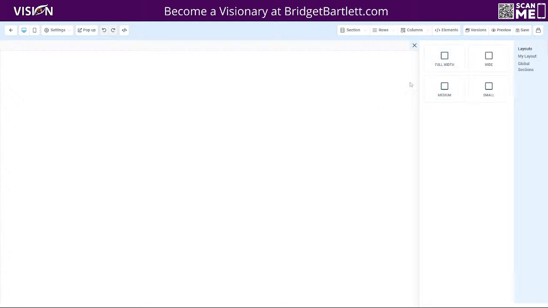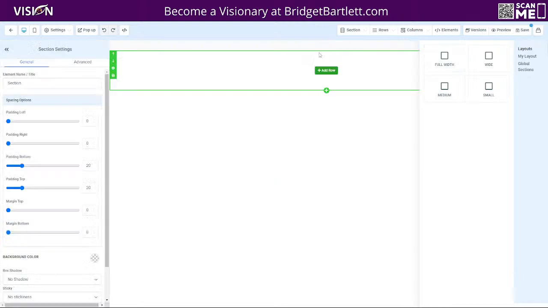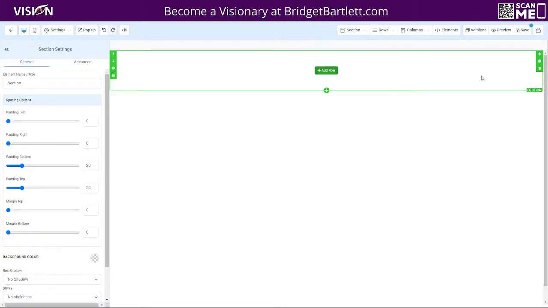Okay, so the very first thing I want to do is add a row here. I'm going to choose the row that I want. I usually just use the full width, so I'm going to drag that here. If you imagine, rows are basically like the wall that you put your pictures on. So the pictures would be in columns and elements.